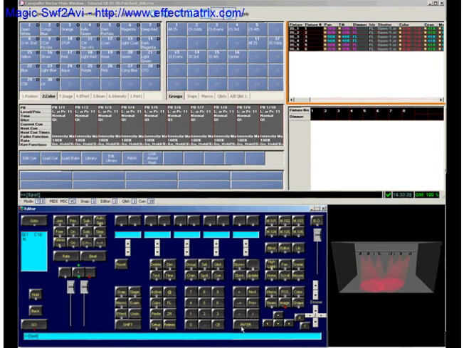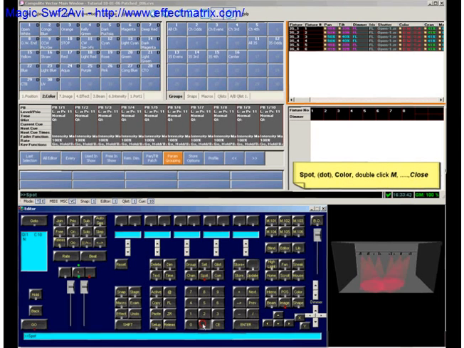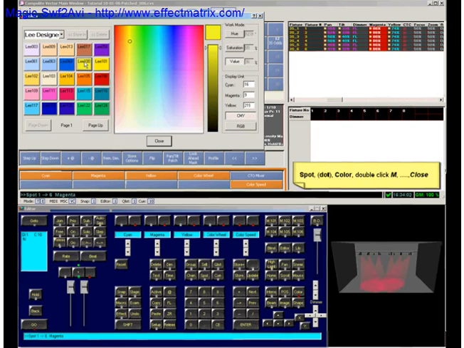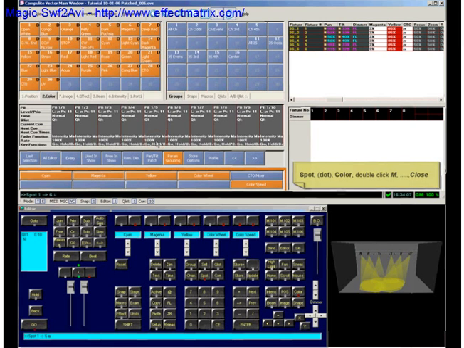An easy way to select colors and gobos is to use the pickers. Click Spot and dot to reselect all the spots. Click Color to switch to the color wheel bank. Double-click on Cyan, magenta, or yellow to open the color picker. Click on the arrow to open the drop-down list and choose Lee. Click on Lee 100. Click Close to exit the color picker.